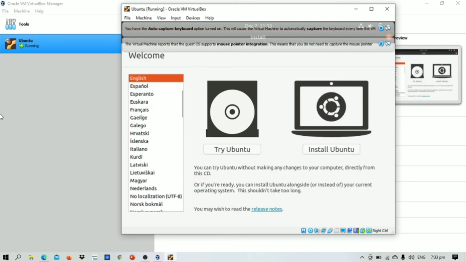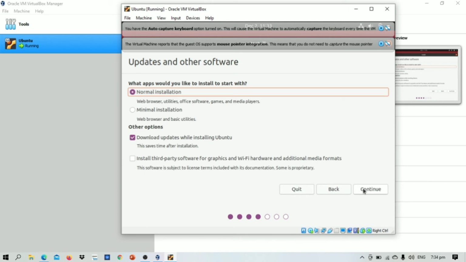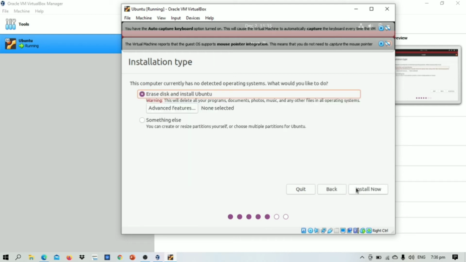Select Language and install Ubuntu. You can also type here to test your keyboard. After it, click Continue. Just leave the normal installation and download the updates and just click the install third party and continue. Select erase this and install Ubuntu and click on install now. Just click on continue.